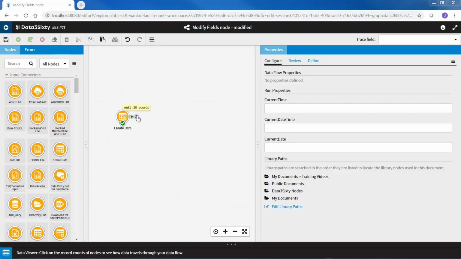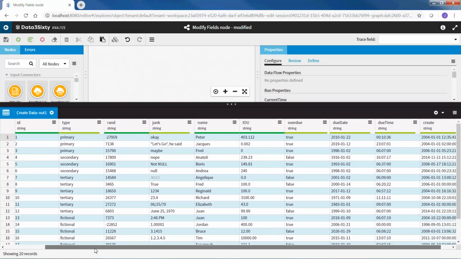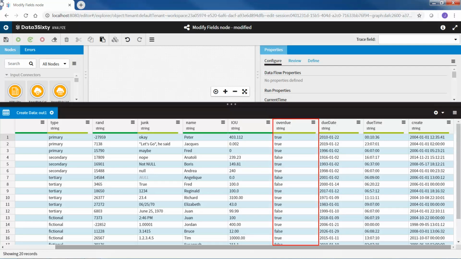Firstly, let's have a look at the data set I am working with. There are 11 columns, all assigned a string data type, but when we look through the data, we can see that the RAND field should be a number data type, IOU should be a double, overdue a boolean, due date a date, due time a time, and the create field a date time data type.